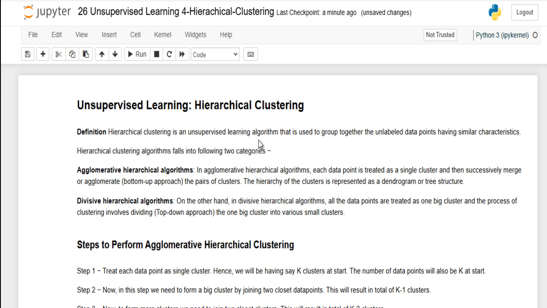So we want to look at hierarchical clustering, which is used to group together unlabeled data points having similar characteristics. It's categorized into two actually. The first one is called agglomerative, and the second one is called divisive. When we talk about hierarchical clustering, most times what we are actually referring to is agglomerative hierarchical clustering. Divisive is not usually used most times, so it's not popularly known.